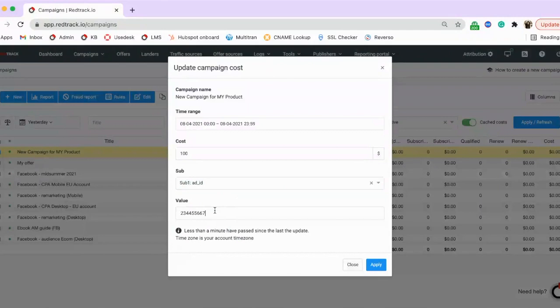In general, you should know the ad ID information you're updating, but you can also find it in your click logs in RedTrack. So that's it. You press apply, and this amount will be distributed between all clicks that have this sub ID value. Nice. I think even I understand now what it's about because it wasn't very clear for me. Oh, that's awesome.